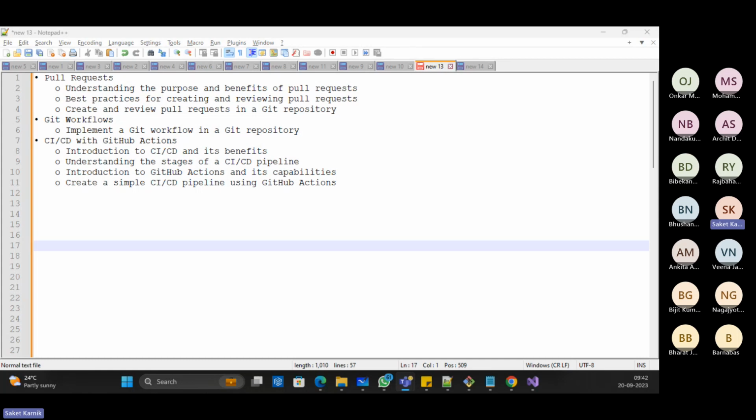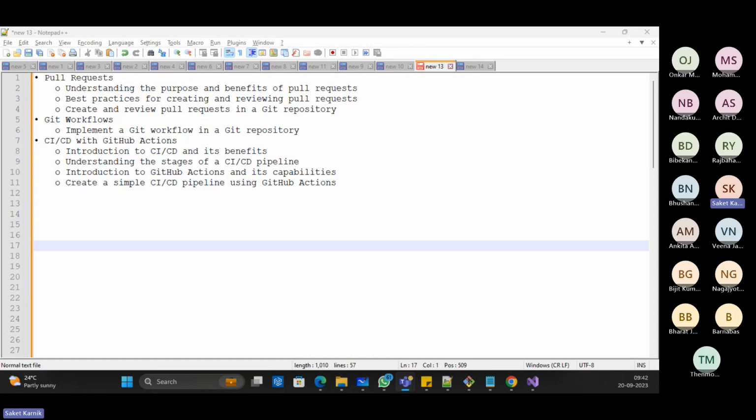Okay, so the agenda for today's session is on the screen. As discussed, we'll be starting with the pull request at the beginning. We'll understand what exactly the purpose of pull request is, what are the benefits, the best practices to be followed for creating and reviewing the pull requests, and then practically how to create and review the pull requests in the Git repository.